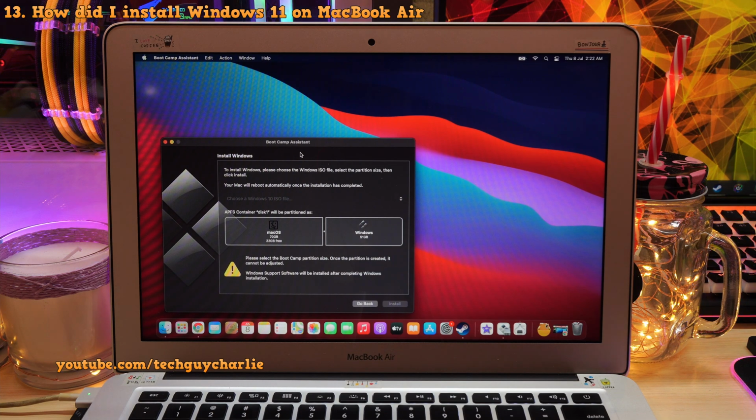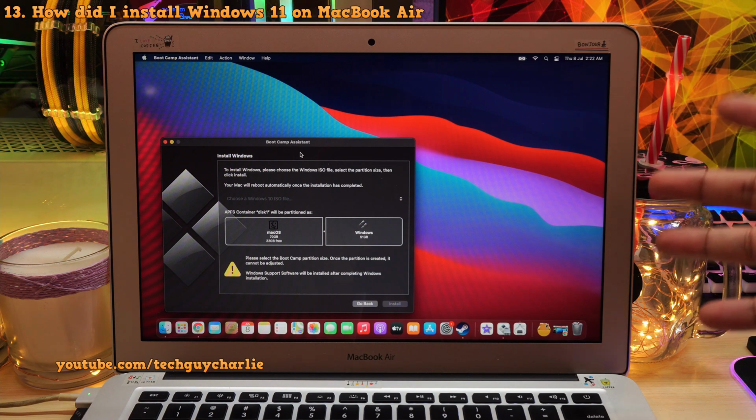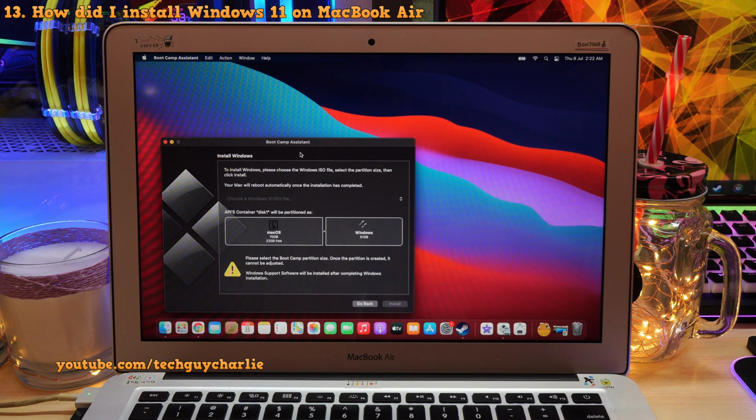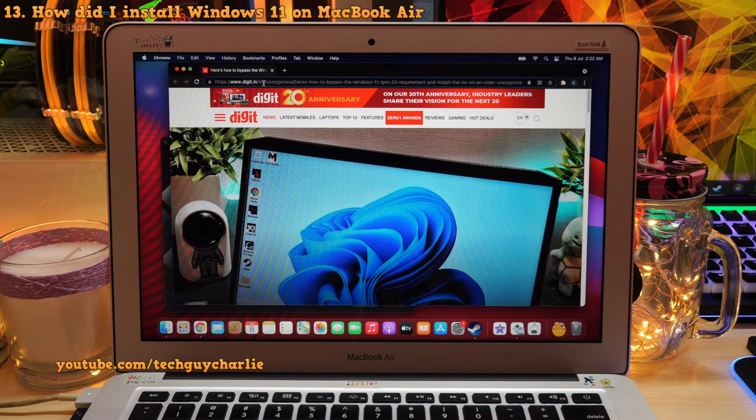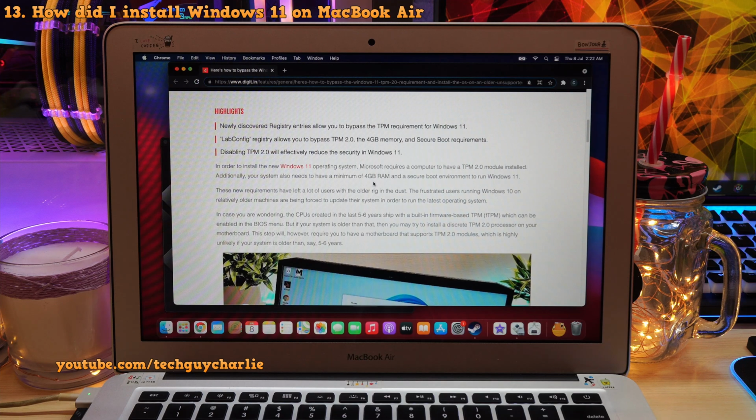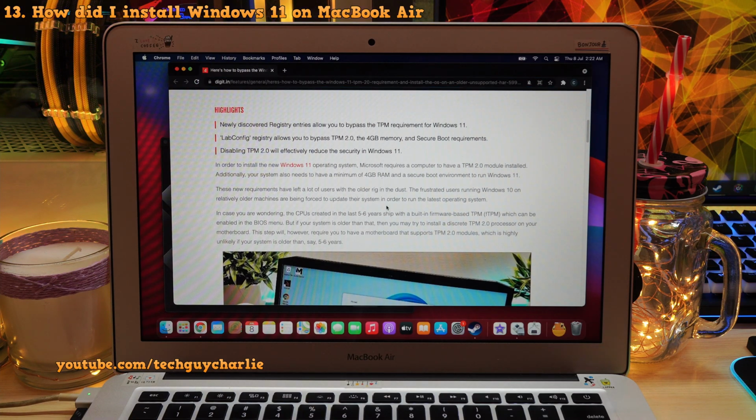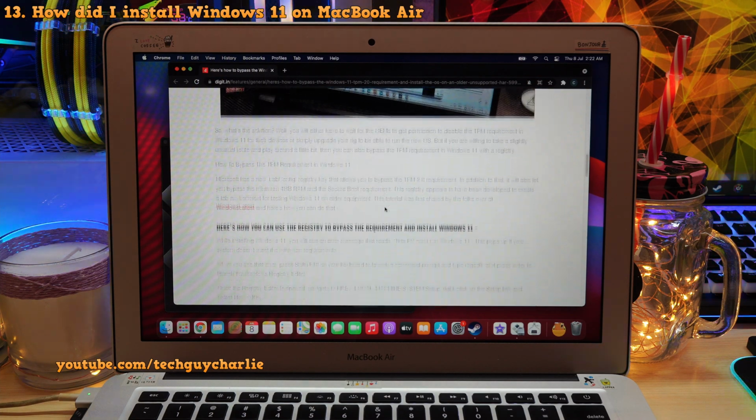Then comes the tricky part. Because the MacBook Air does not have TPM 2.0, you will get an error while installing Windows 11. So at that point of time, you will need to make two registry changes. I followed the guide on digit.in. So they have a fantastic guide on how to bypass the Windows 11 TPM requirement. It's actually very easy. You just need to make two registry entries.